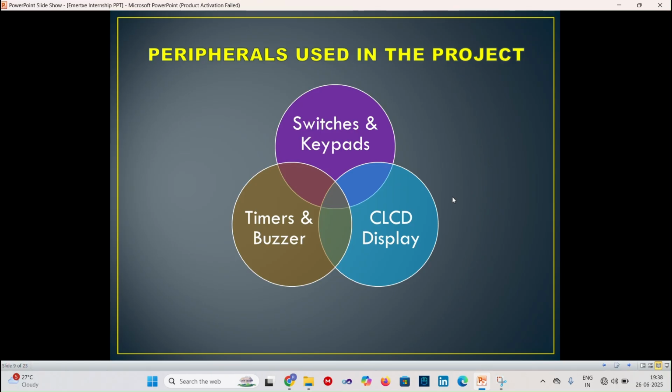Next one is peripherals used in the project. There are three main peripherals that I have used in my embedded program. The first is switches and keypads, then timers and buzzers, and CLCDs and displays. These play various roles in my project to run it effectively.